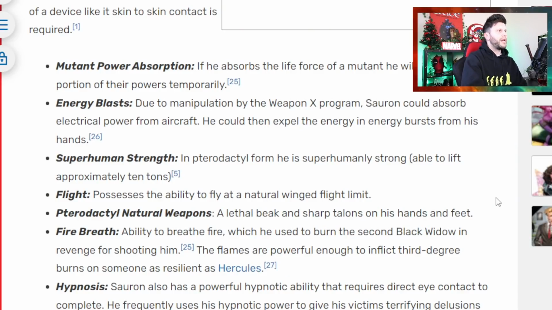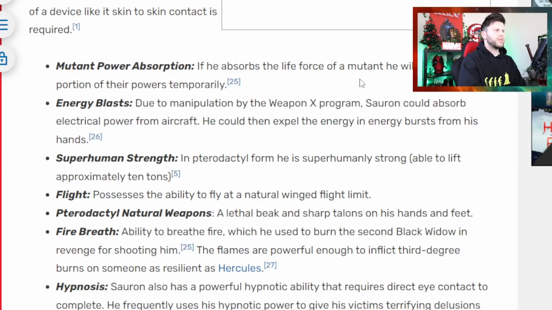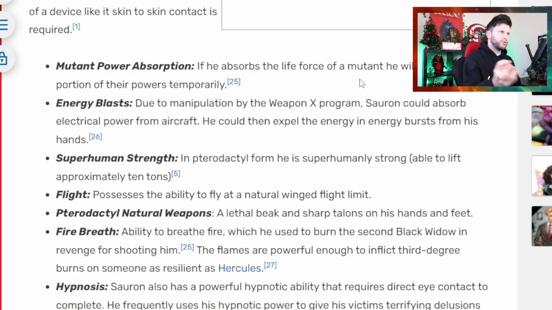Will he possess them in game? So he has the mutant power absorption. If he absorbs the life force of mutants, he will absorb a portion of their powers temporarily. And whether or not that's similar to Omega Red, the way he absorbs stuff, the same way that Rogue is able to let SP1 absorb things as well, it could be the same or similar.